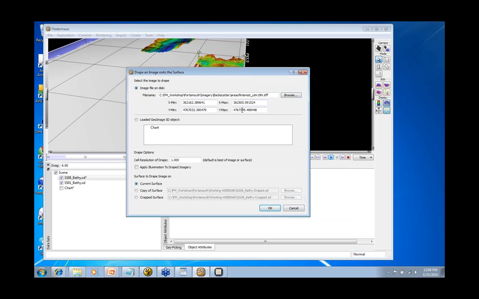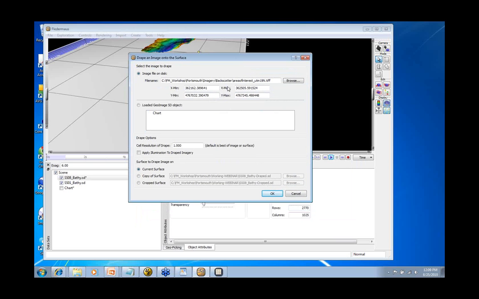When I open that up, it loads the TIFF. I can see that it has bounding information here, so it is a geotiff. So it's going to drape that image on my surface. The next option is the drape resolution. When you drape an image on top of bathymetry, it has to do some resampling. I don't want to get into too much detail because it will take up too much time, but the default of the draping tool is to take the best resolution of either the image or the data.